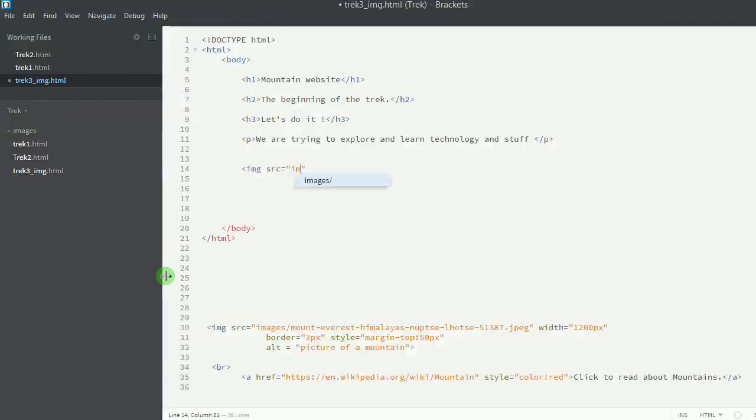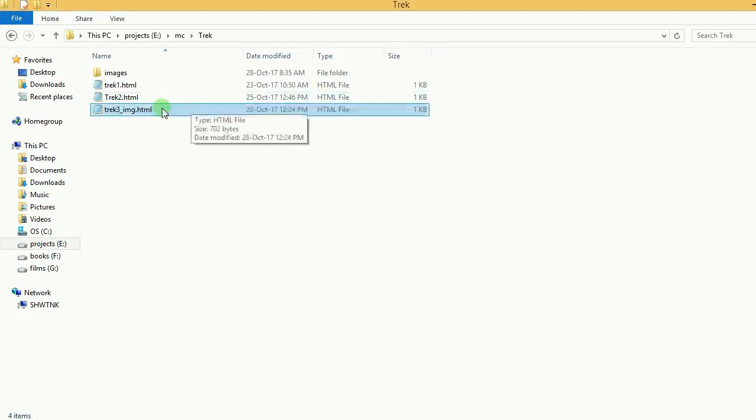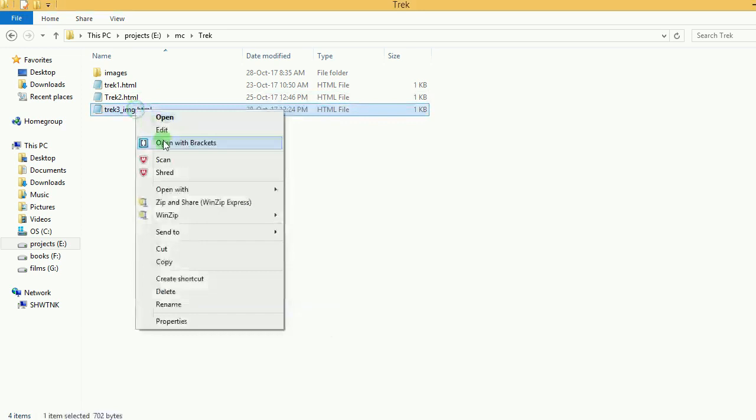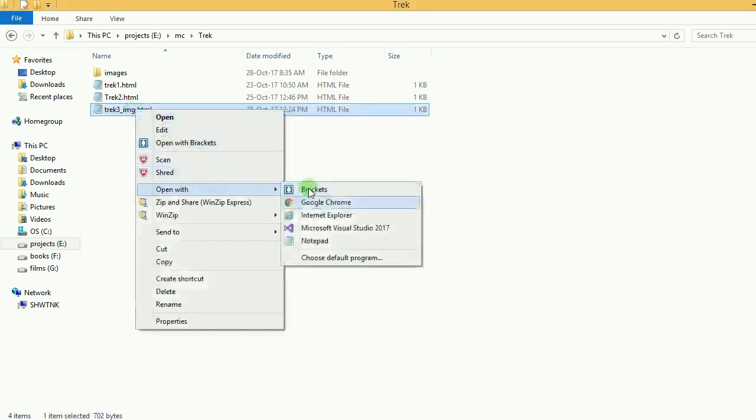So I'll type images. As you can see, images is already there, and because Brackets is a good editor, it also fetches the images for me. This is the image that I want, so I don't need to really type the entire image name here. So this is what the image is. Now if I were to just do it like this only and then try to look at how it really shows up in my browser, I can try doing that, but it won't look very nice. So let me just show this to you.